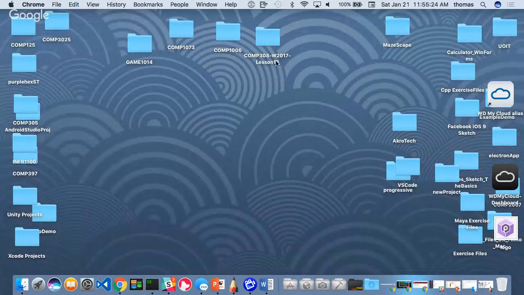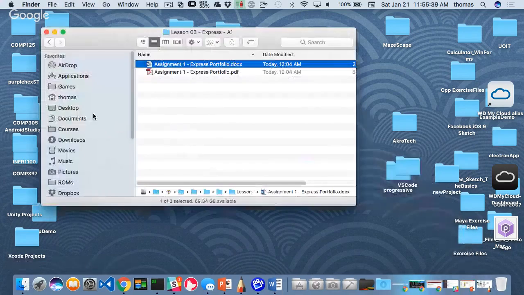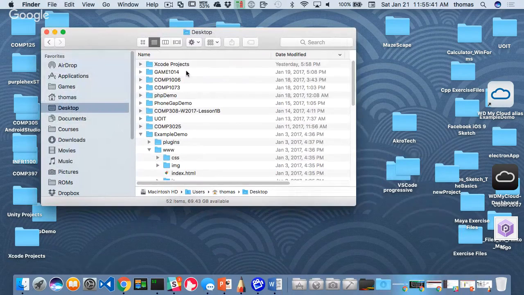Well, I have this lesson from last week, COMP308, W2017, lesson 1B, and I also have probably somewhere in here lesson 1. Probably in this crazy place here. I'm going to make a COMP308 folder. I don't think I have a COMP308 folder on here. I'll pull up my desktop and see if I do. Hopefully I don't. There we go. So I'm going to make a COMP308 folder on my desktop.